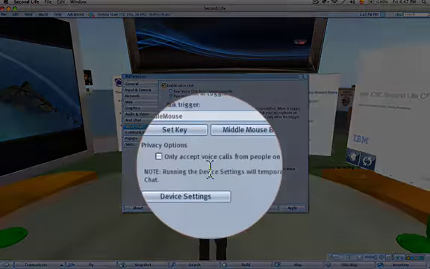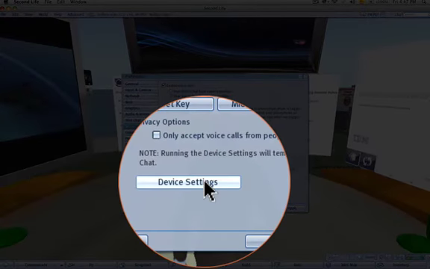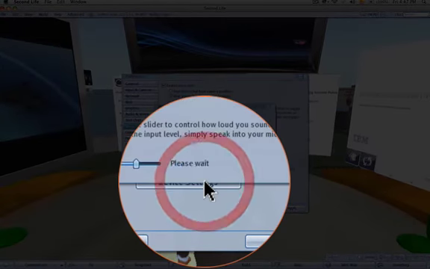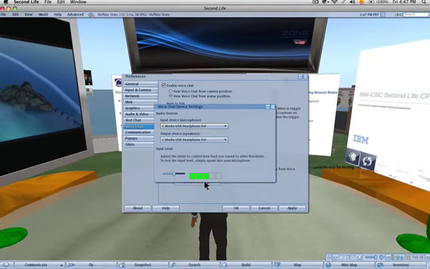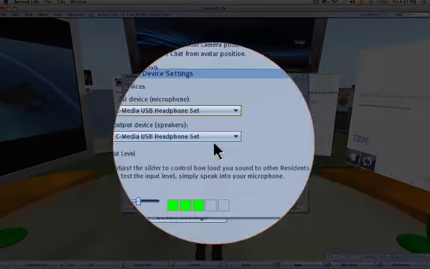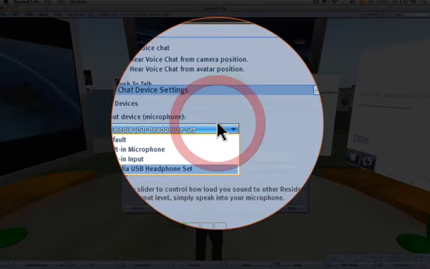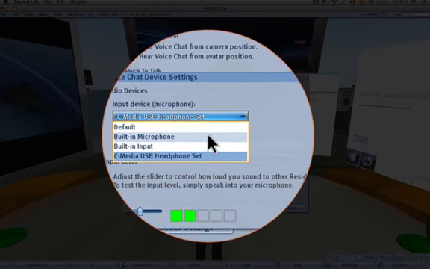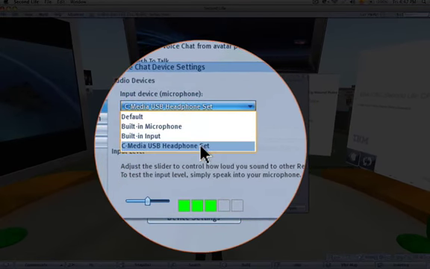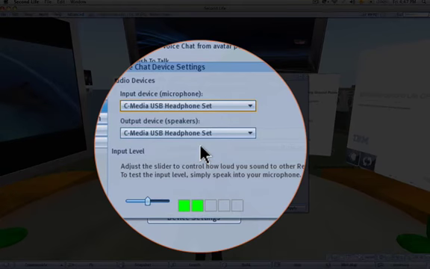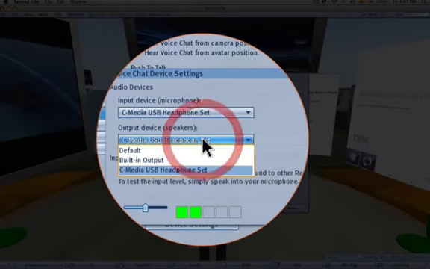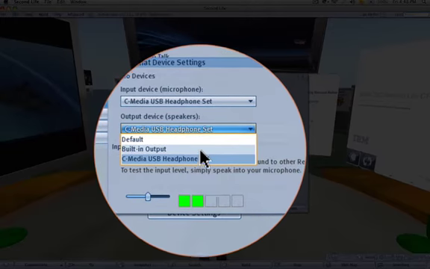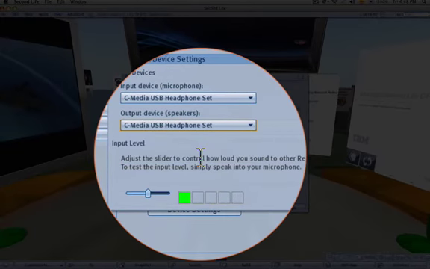And then what is very important is that you go to Device Settings, and here's where you choose, in terms of hardware and devices, what you're going to use as an input device and an output. You can see that I have my built-in microphone, my built-in input, but I'm choosing my headset as an input device because it has a microphone, and I'm also choosing my headset as an output device, so that all that I hear from Second Life will be routed to my headset.